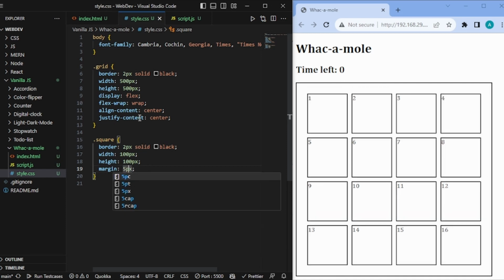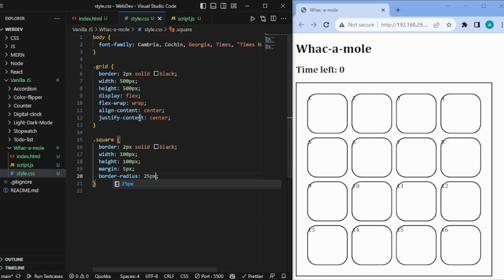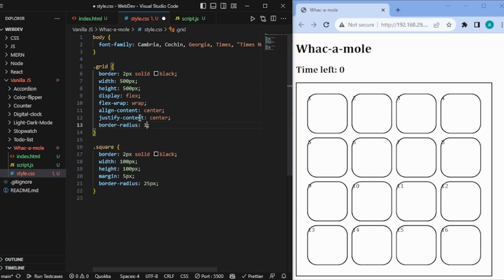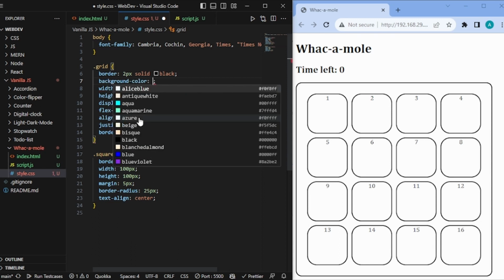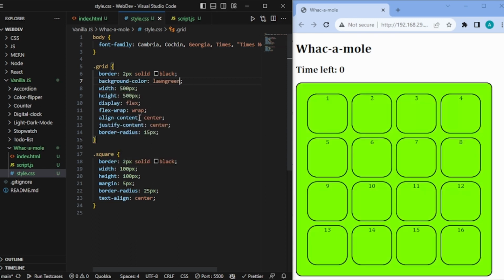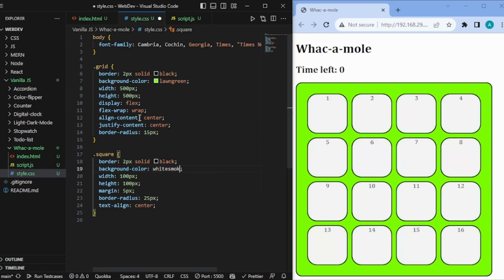Let's also give some border radius for both. For the boxes, let me give 25 pixels, and for the grid, let me give a border radius of, let's make it 15 pixels. Yeah, now this looks much better. Let me also align the text at the center. Now to make it look better, in the grid, let's add a background color of, let's say, lawn green. Now the boxes are also covered, so in the boxes let me give a background color of white smoke. What about wheat? Yeah, this looks better.